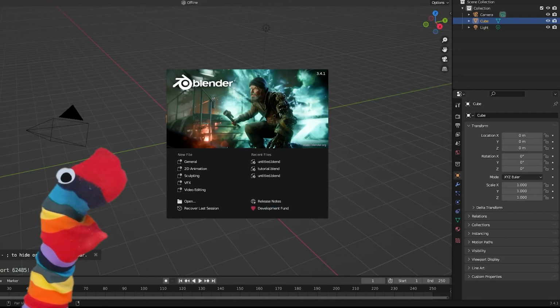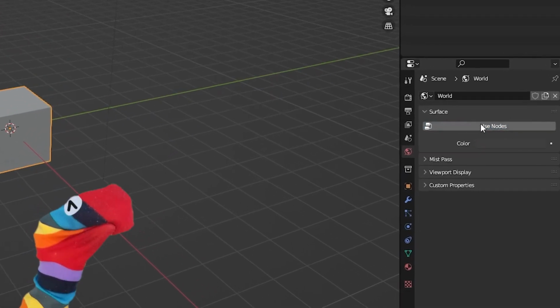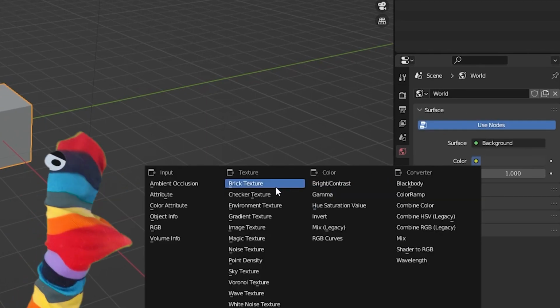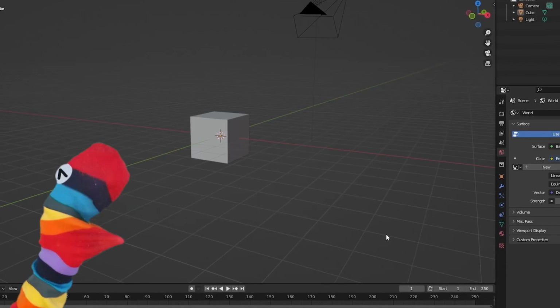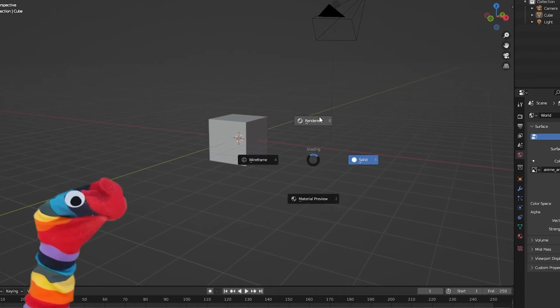Now open Blender and go to World Properties. Click Use Nodes and select Environment Texture. Select the world and click on Open to choose your file.